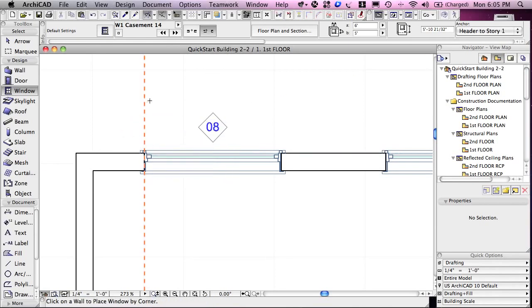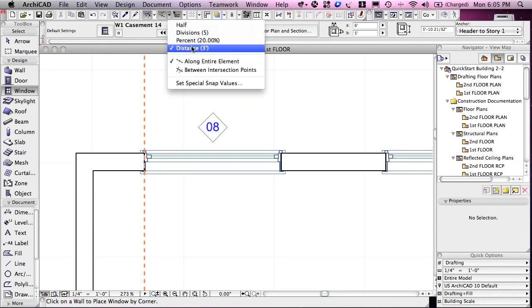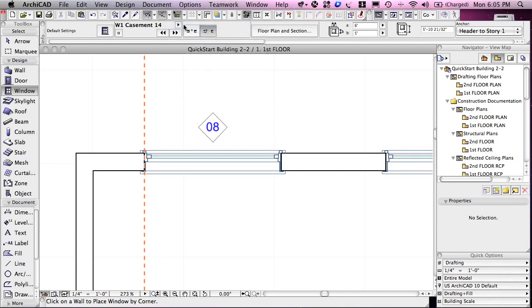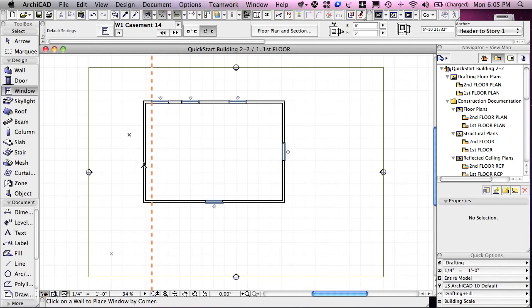So the special snaps here are very powerful. They allow you to measure distance a specific length, or divisions, or halfway, and you can switch between them at any time. So now that I've switched to halfway, if I go back out, you'll see that again the tick mark is showing at the halfway point.